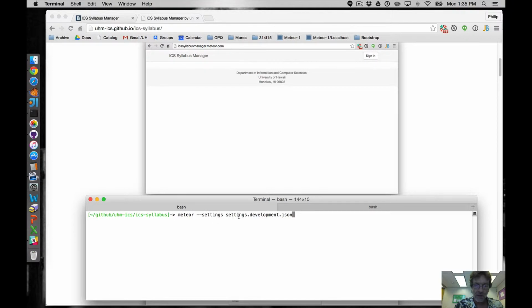You invoke Meteor. The first time you run it, you want to invoke it with a settings file which contains the password stuff. So I've got two of those, settings.development and settings.production, so I can have different passwords for each environment. Of course, the production file is not committed to GitHub, but the development one is, so you can see what it looks like, and we'll show you that in a second.